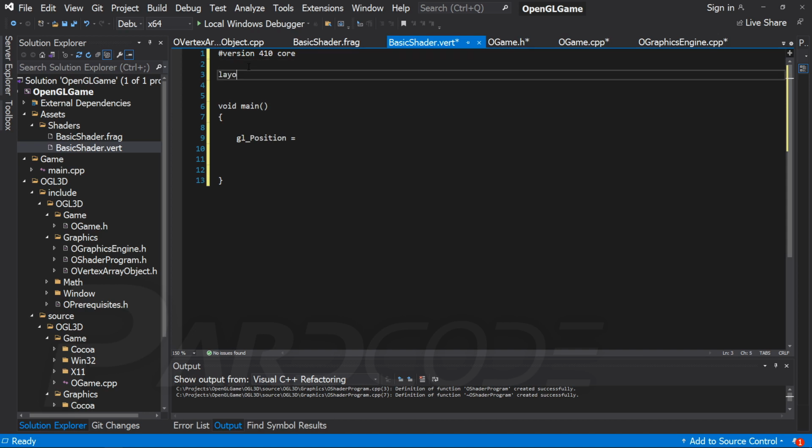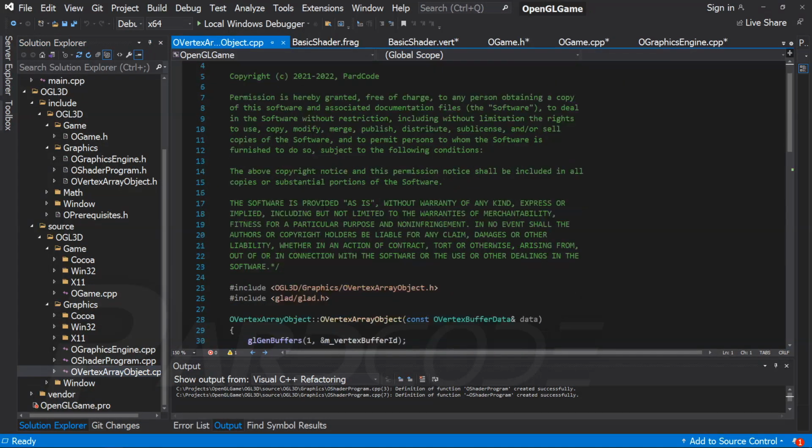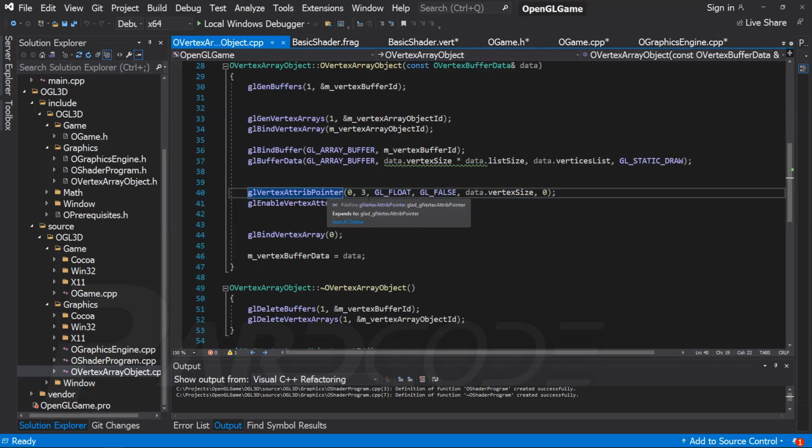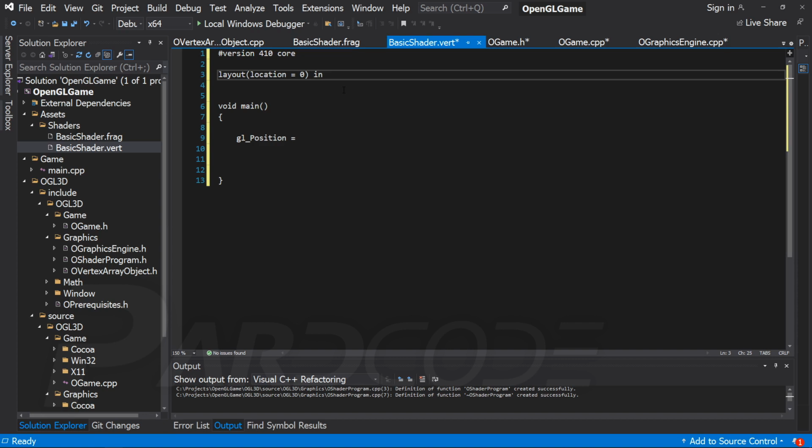We can do this by writing the line layout brackets location equals 0. The 0 is the index of the attribute we want to retrieve the data from. We have defined it in the vertex array object constructor with the glVertexAttribPointer. Then we have to write the in token in order to declare that this is an input attribute, and as last thing, let's define the type of this attribute, that is a vector of 3 elements, and so vec3. And finally, let's call this attribute position.